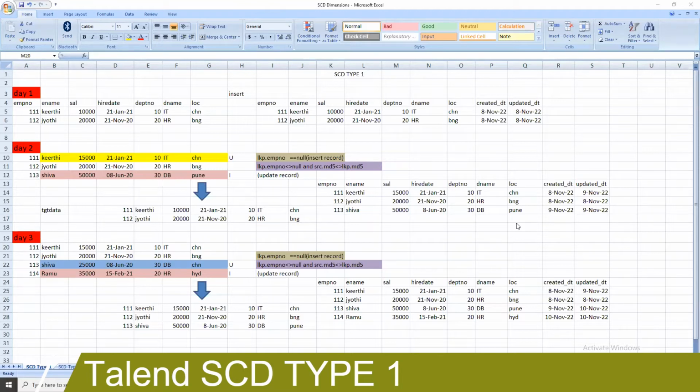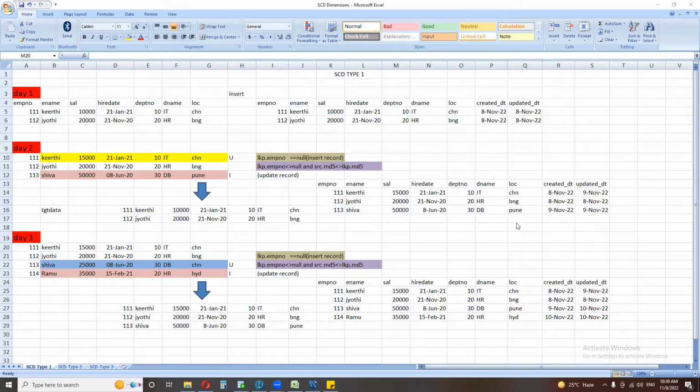So today's topic is SCD Type 1. I'll help you understand how to implement SCD Type 1 in Talend in a very simple approach. There are different approaches, so this is my approach to implementing SCD Type 1 in Talend. So quickly, let's get into the topic.